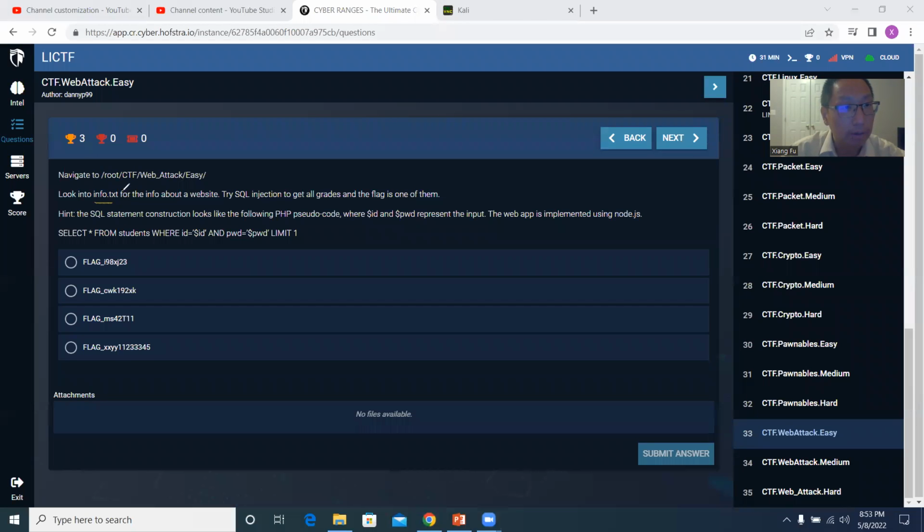So again, in the folder of easy, we have information about a website. We need to do SQL injection and get all the grades. Pay attention that we need to actually dump all the information. We are assuming that there is a database about students with student ID, student password, and the grades of each student in the course. In this case, we need to dump all the grades in that table.